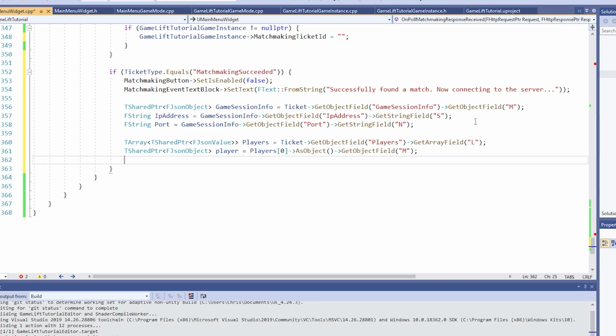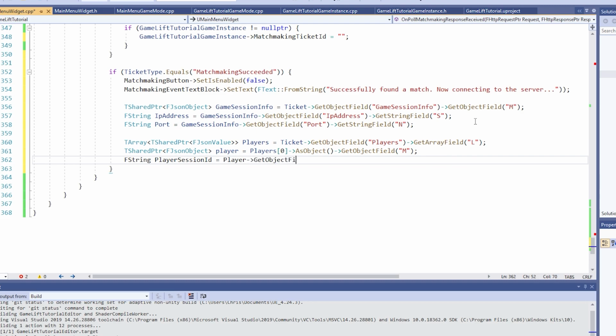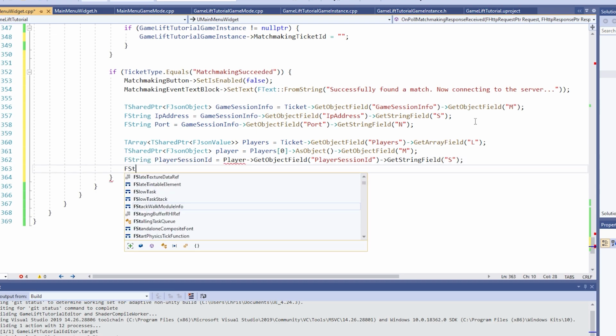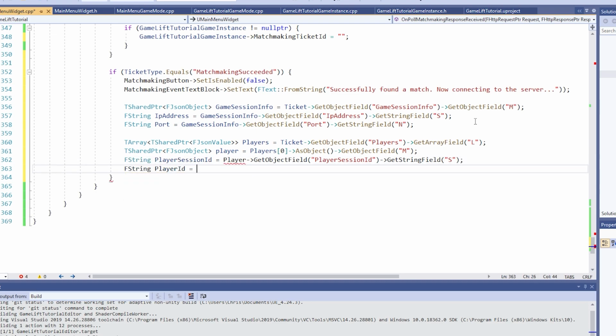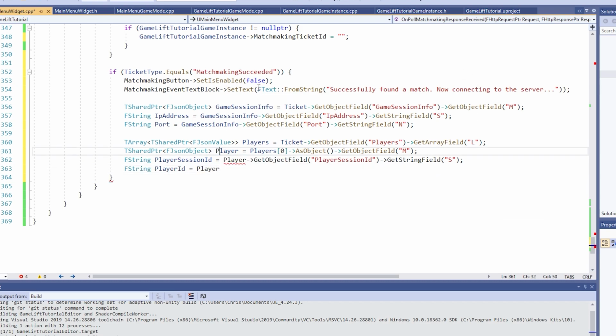So now we can get the player session ID and player ID by typing out FString PlayerSessionId, set that equal to Player arrow GetObjectField, and then in parentheses and in quotes "PlayerSessionId", and then arrow GetStringField in parentheses and in quotes "S", and type out FString PlayerId equal Player. Sorry about that, guys. I misspelled Player, meant to have a capital P there.